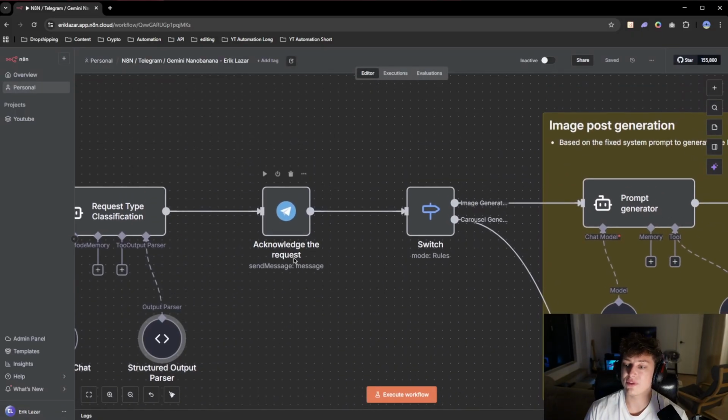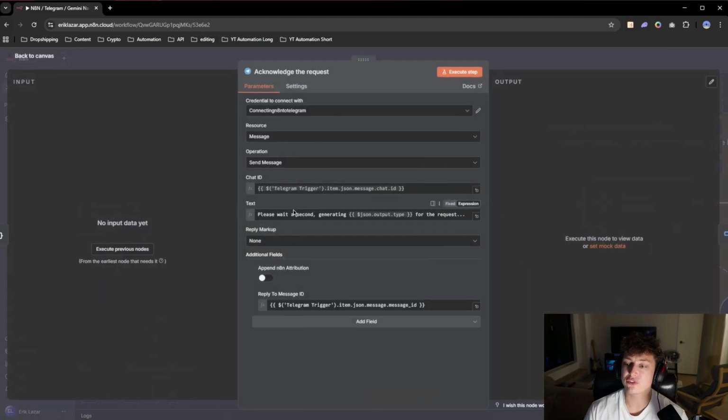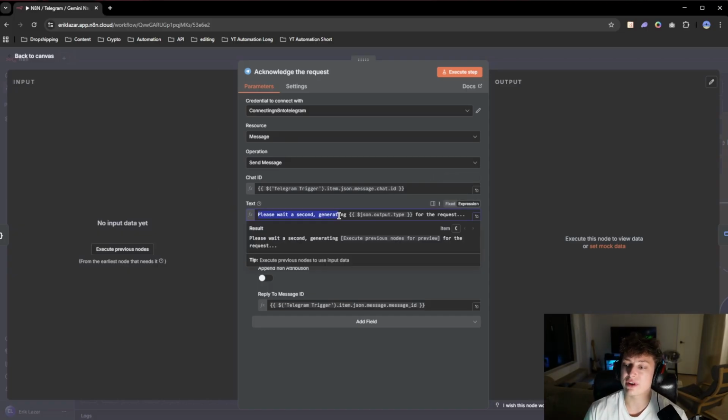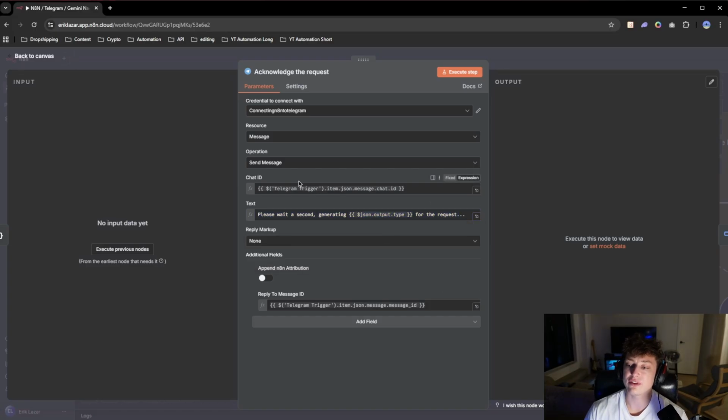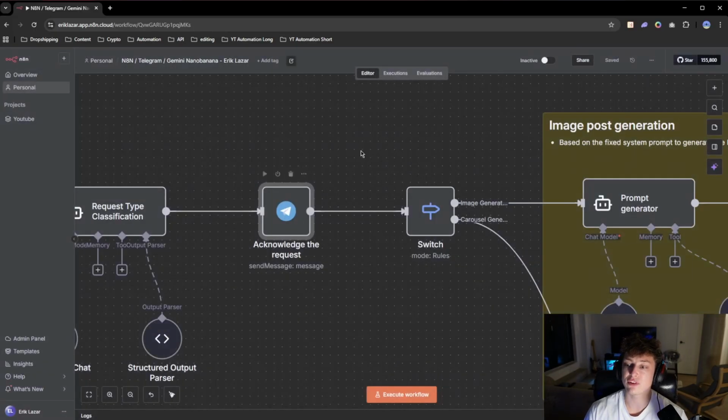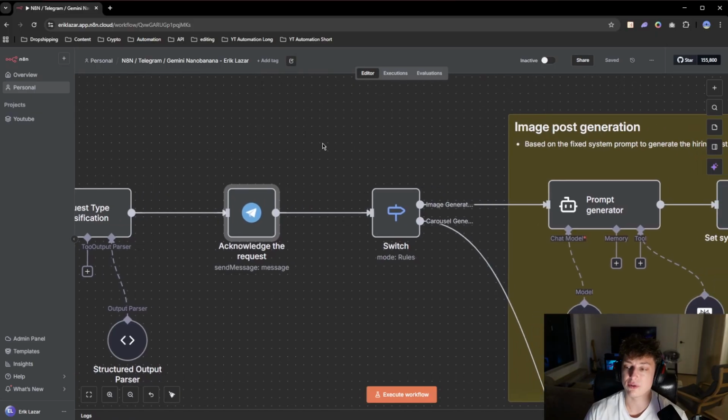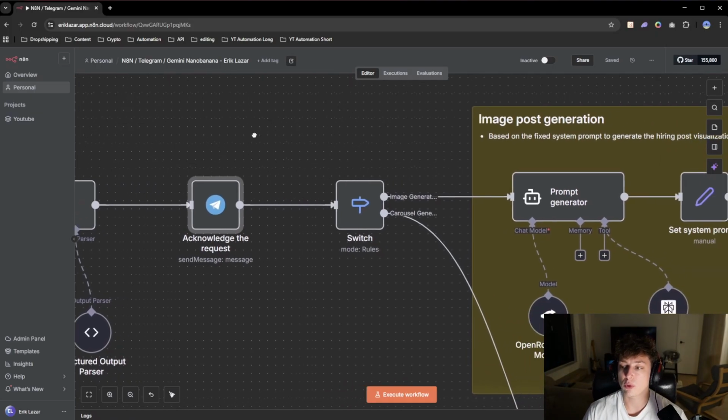Then we have the Telegram node right here. This Telegram node is just to send a message that says, please wait a second while we're generating the request. This is just going to send your Telegram a message so that it's a responsive UI and you know that the workflow is actually working.